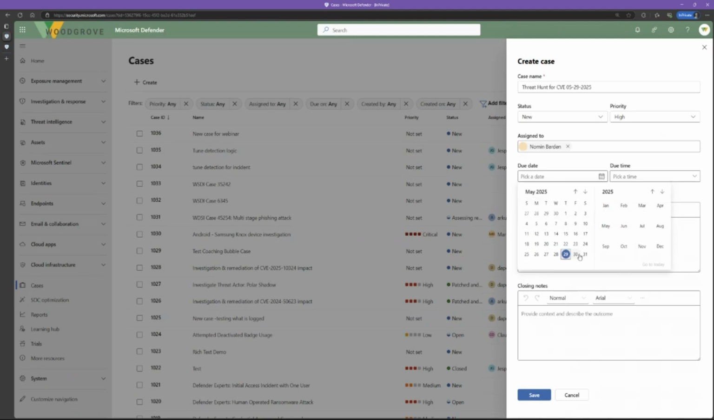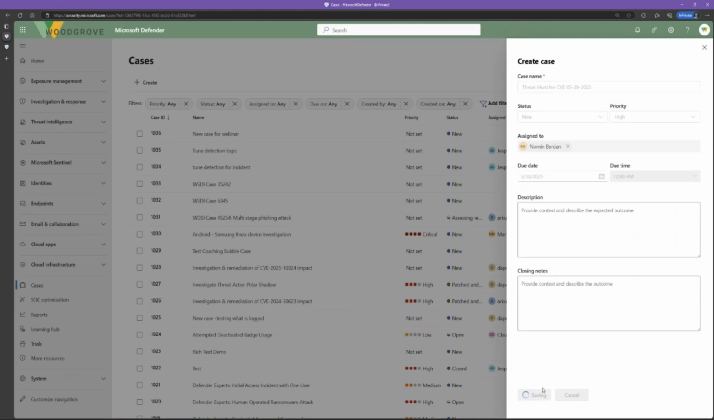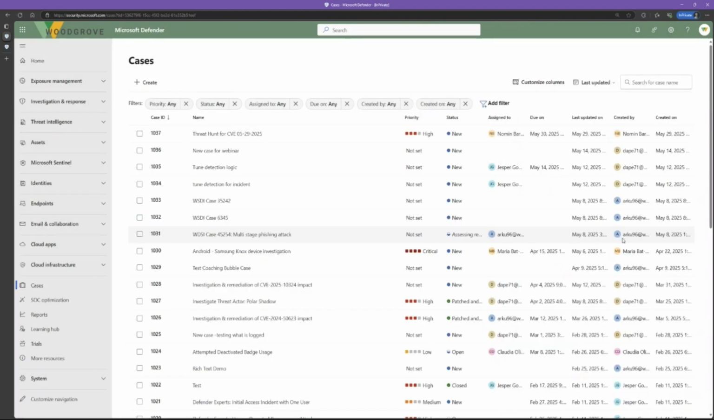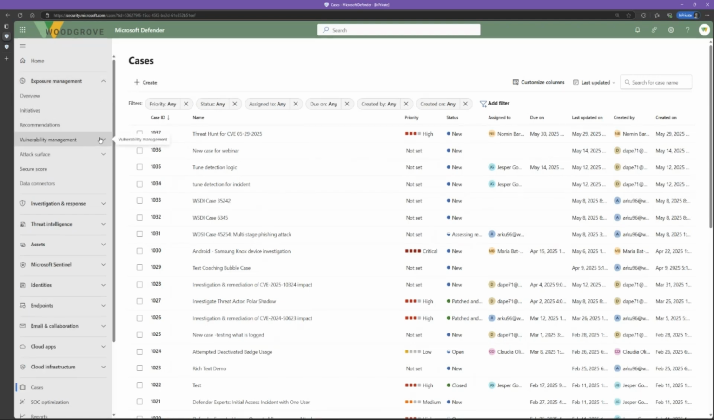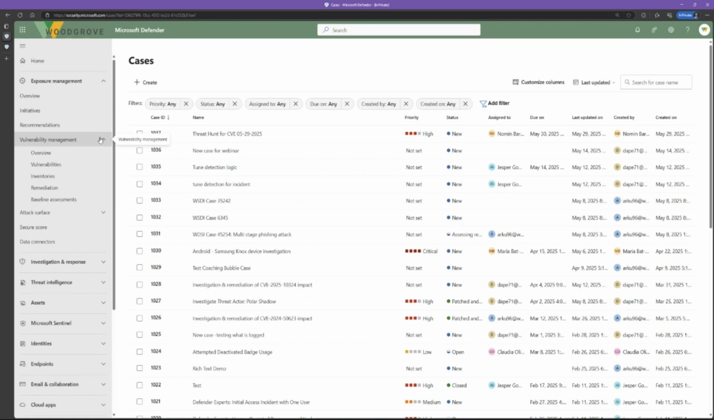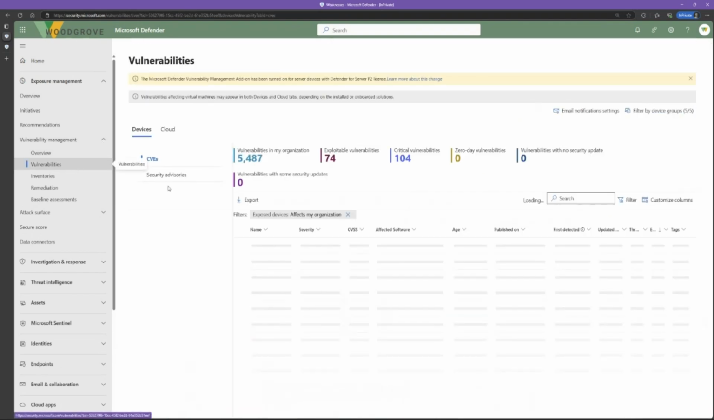And I'll set a due date for getting it done by tomorrow. Go ahead and save the case. And I will begin my threat hunt. I'm going to go into my exposure management, then go into vulnerability management and go to vulnerabilities.